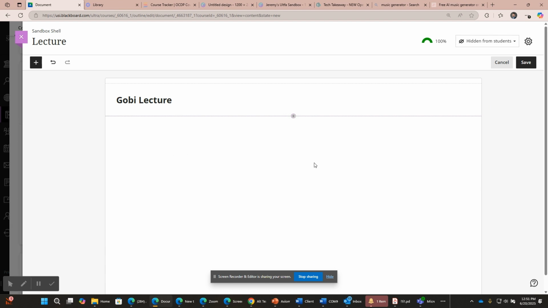Hope this helps you as you create your courses in Blackboard, knowing the difference between a module, a folder, and a document. These are our container structures in Blackboard Ultra for the content for your courses.